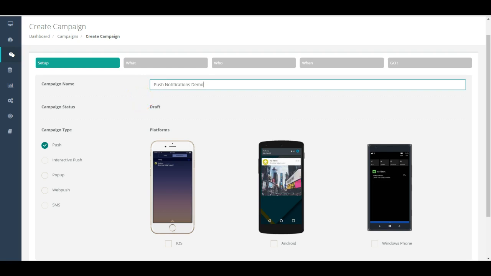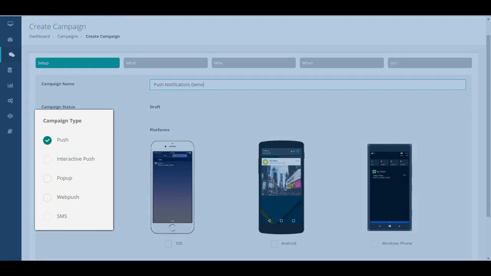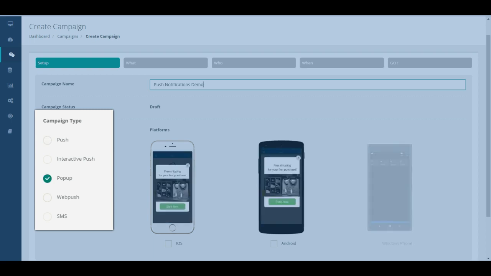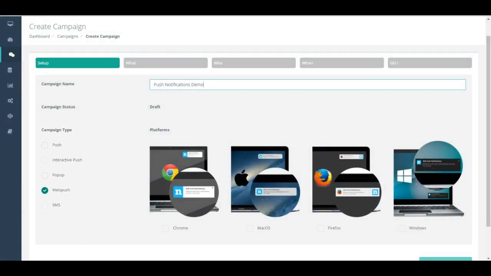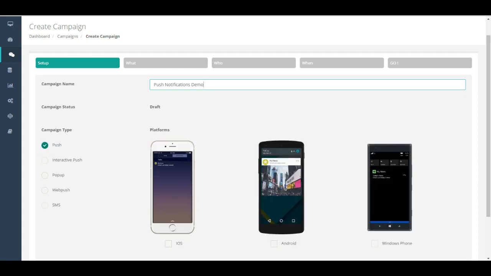Netmera offers an exhaustive list of campaign types. Push notifications including rich media messages, interactive push notifications, in-app pop-ups, web push notifications, and SMS. We start with push notifications. For push notifications, you can select the platform for sending notifications. You can send push notifications to iOS, Android or Windows devices.